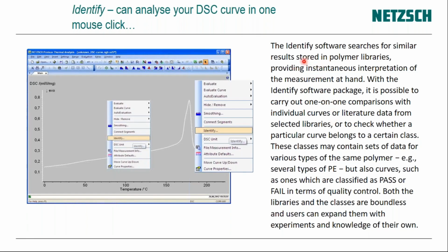What we see here is that the Identify software searches for similar results stored in the polymer library, providing an instantaneous interpretation of the measurement at hand. With the Identify package, it is possible to carry out a one-on-one comparison with individual curves or literature data from the selected libraries, or to check whether a particular curve belongs to a certain class. Okay, so for any kind of polymer, you can use that.